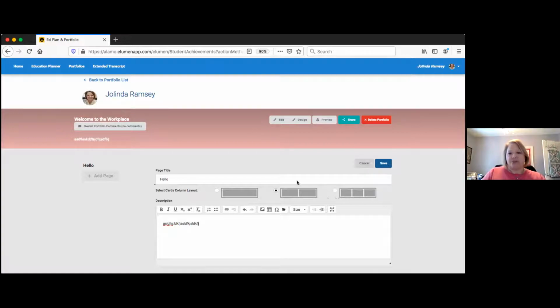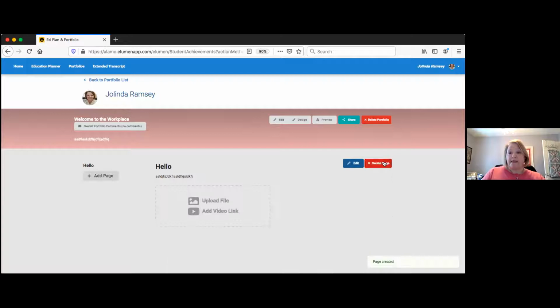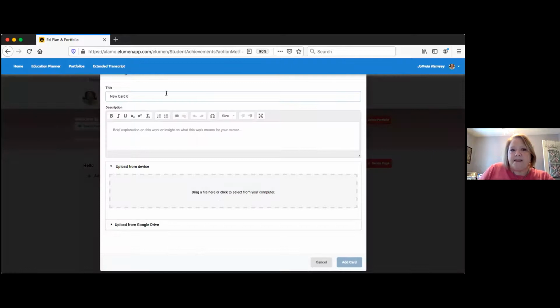So let's do 2. Click Save. And now you've created your page. But now you have to add to this particular gallery page. And this is where you're going to decide, do you have a video to upload, or a file to upload, or a picture to upload? So when you click on Upload File, it's going to have you title the card.